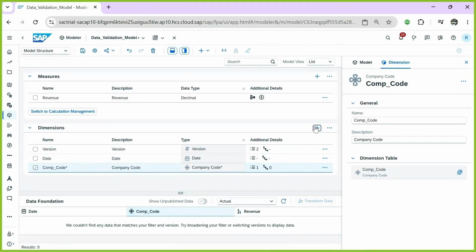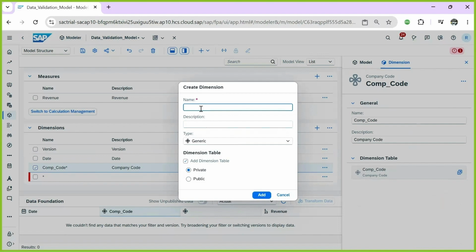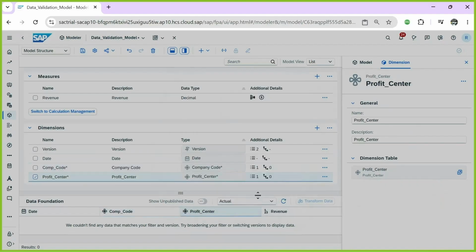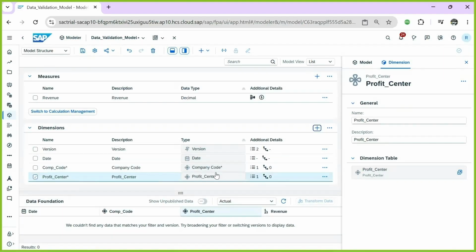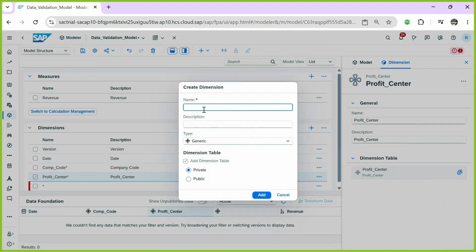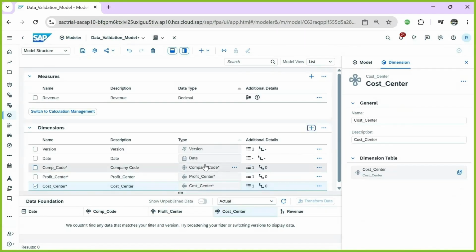Next, we'll create one more dimension. That is your profit center. Then I'll copy this. Click on add. So one more dimension. Cost center. Type is generic. Add. So we have 3 dimensions.